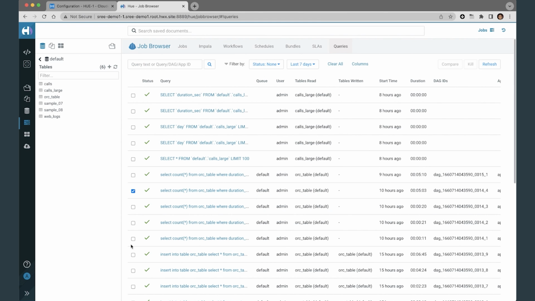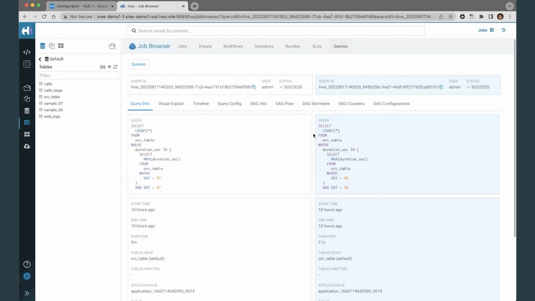Now, wouldn't it be great if we can compare two queries? Simply select any two queries and hit the Compare button. What we see now is a side-by-side comparison. Everything from the information around the query, how long it took to execute, when it was executed, what the SQL itself looks like, if there's any changes in parameters.